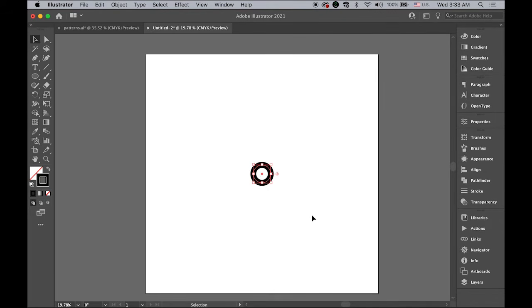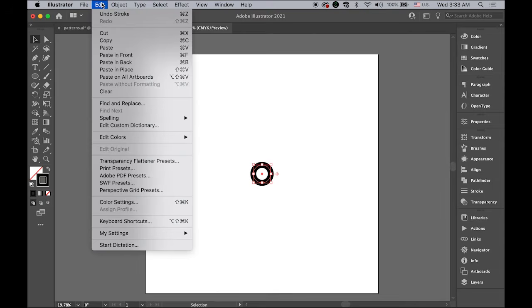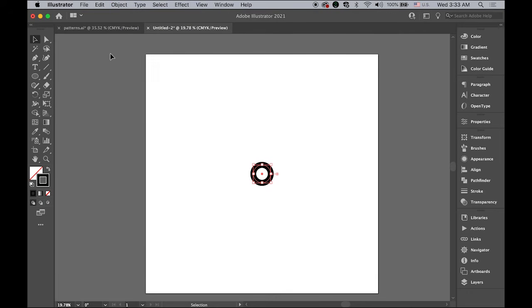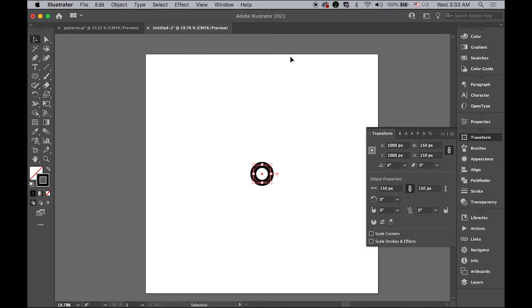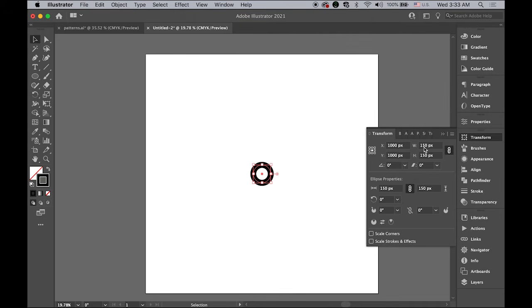Then select it, Edit, Copy, and Paste in Front. So there are two now. We just copy and paste it right on top of it. Then go to the Transform panel. If you do not see this, it is under the Window menu also, Transform. Make sure the constraint chain is linked, and change the width and height to 350 by 350, just like this.